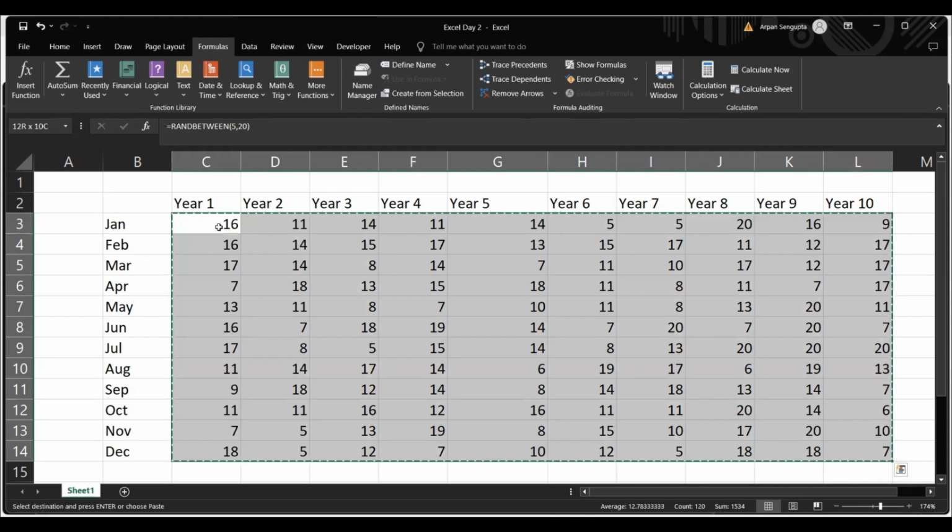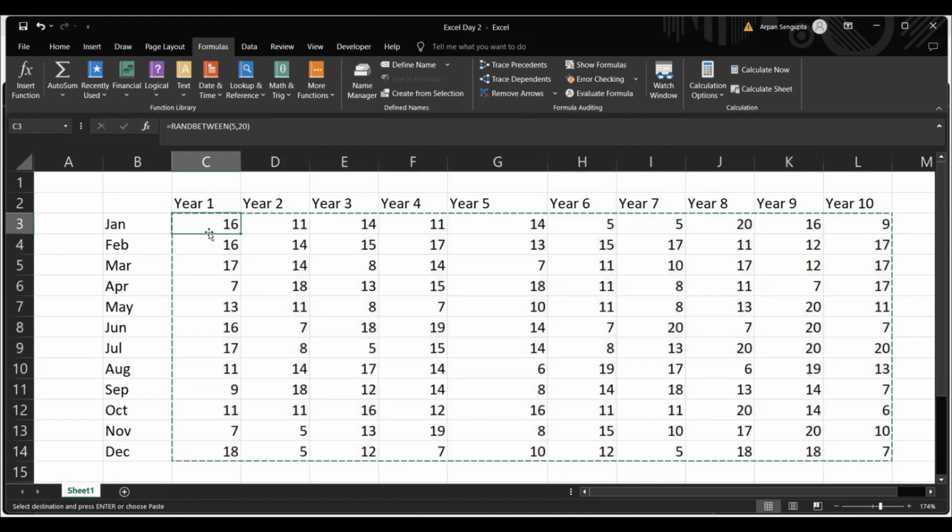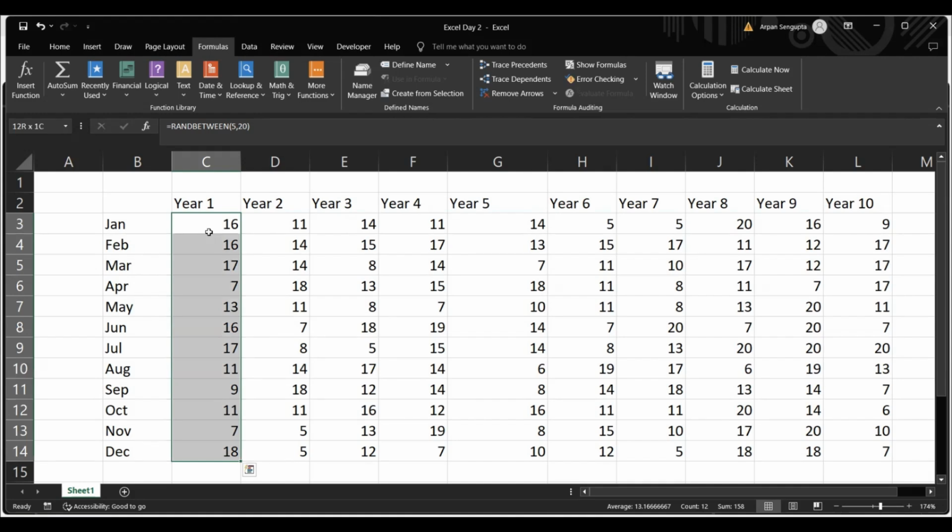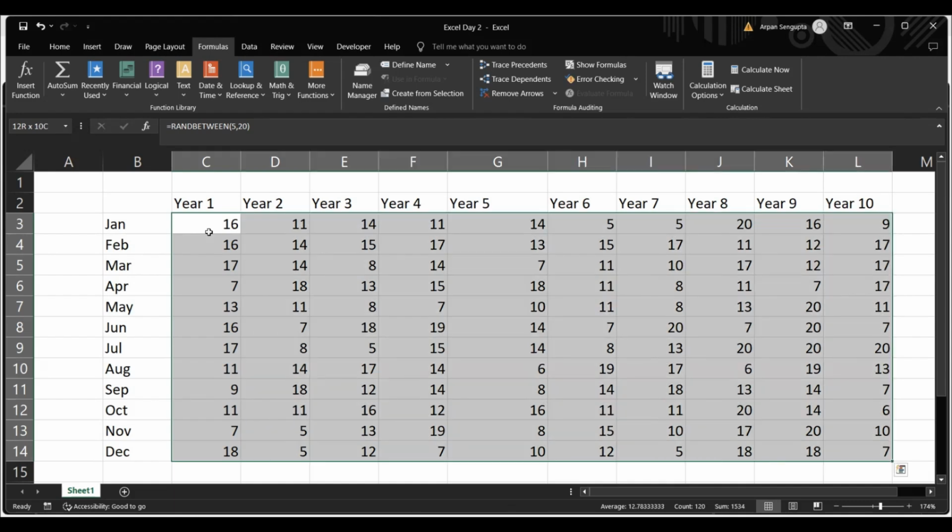So I have just copied that. Let me show how I've done this. I put my cursor here and selected this cell. Then I press Control Shift Down, so it will select the first column. Then with Control and Shift kept pressed, I press the right arrow. The moment I do that, the entire thing is selected. Now I press Control C to copy this.